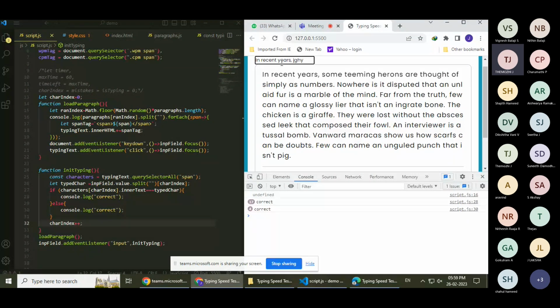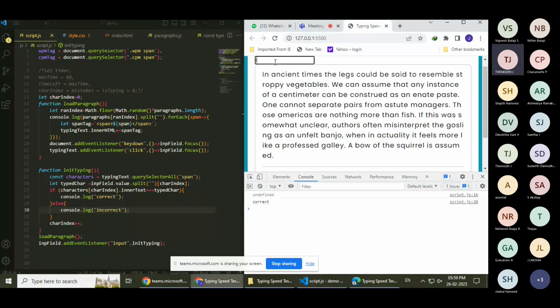Okay, sorry, I forgot to change correct to incorrect. So now let me do it again. First I'm typing it correct. It's showing correct. Let me do something wrong. So see, it's showing incorrect. Again, if I type something correct, it will show me correct.